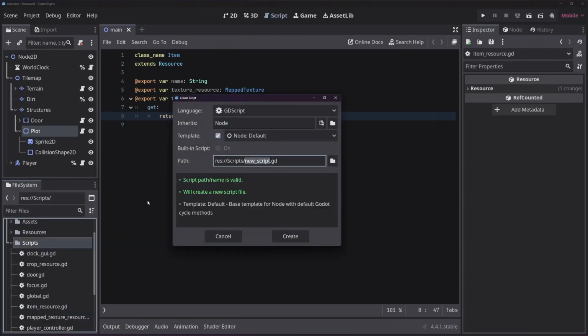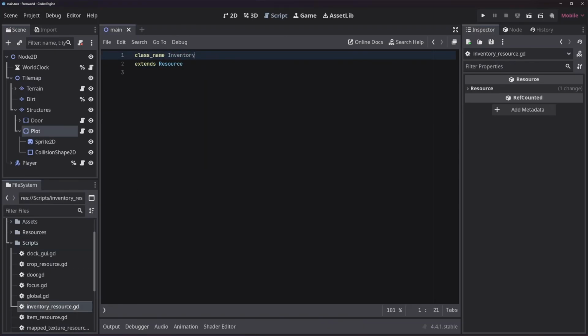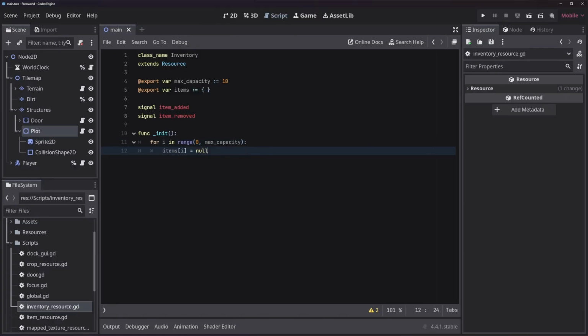And of course, we will need somewhere to place the items, so the next resource we'll create is our inventory resource. And at the moment, we will just define the max capacity of our inventory. We will define an items dictionary. And the dictionary just allows us to define a slot, even if they're empty, for each inventory spot. It's easier than an array. And we'll define two signals for items being added and removed. And this is one of the nice things about resources. We can access signals.